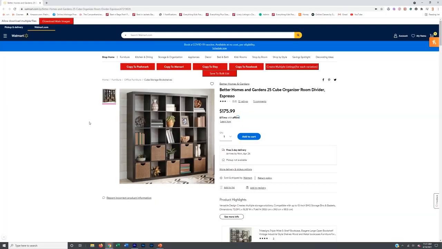Now, one of the things that Zdrop introduced recently is a lot of these copy to Poshmark buttons. So there's going to be two main ways that you can list onto Poshmark and dropship, right? You can either use the integrations that Zdrop has, which I've seen on Amazon and on Walmart. We're going to use Walmart as an example right here.